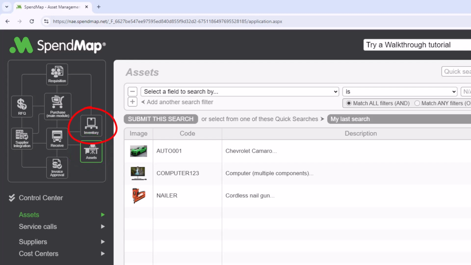The asset management module is not used to manage a consumable inventory like office supplies, parts for maintenance, or raw materials for production. For that, you should be using SpendMap's consumable inventory control module instead.